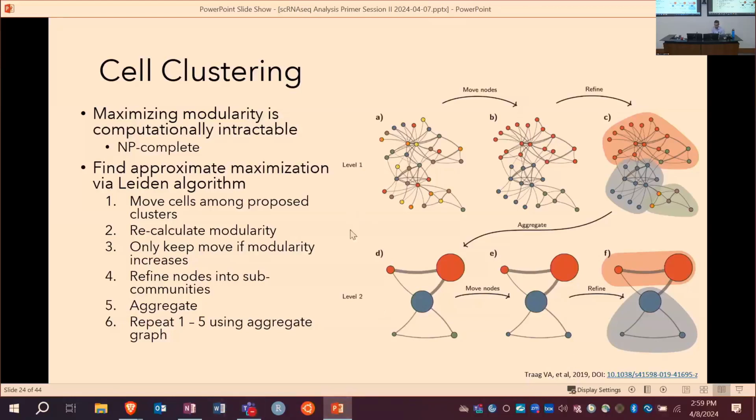Essentially what it does is it first moves cells among proposed clusters. Actually, sorry, first each cell is its own cluster initially. So there are as many clusters as there are cells. Then the algorithm moves the cells among the proposed clusters and recalculates modularity for each move. It keeps the move if modularity increases. So if we're getting better at clustering, it'll keep that move, and if not, it'll reject the move.